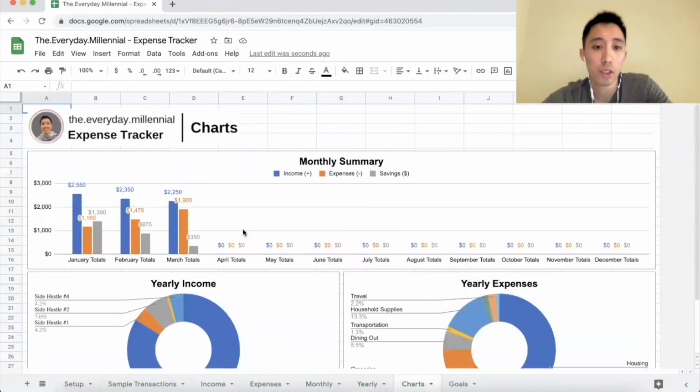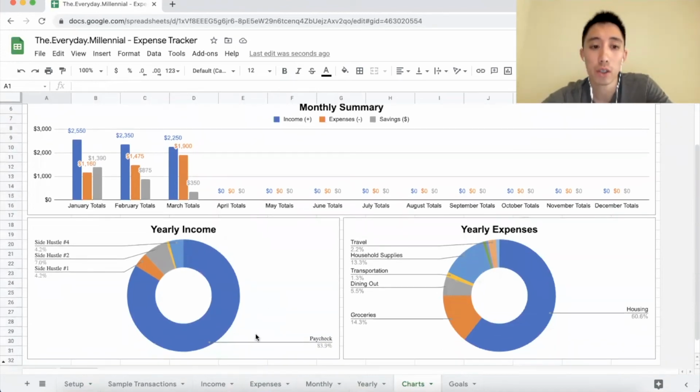So what is cool is that you'll have a monthly summary, so more of a visual now of all of our income, expenses, and savings. And then this will actually aggregate and show you in a donut chart that 83.9% of all of our income was from our paycheck, and then 60.6% of our yearly expenses came from housing, right?